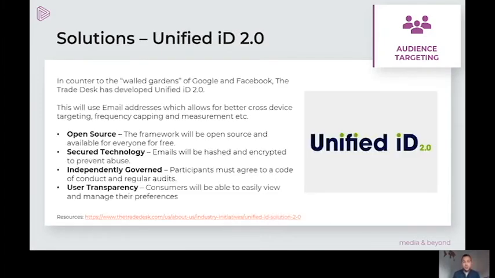Now, another solution to audience targeting, kind of slightly on the flip side of Google, is Unified ID 2.0. Now, this is a solution that is being created by the Trade Desk, and in a way, it's kind of a counter to Google and Facebook and Amazon and those big tech giants. Obviously, with the Privacy Sandbox, one of the key things there is that it would be a walled garden controlled by Google, and so they would hold all the chips, as it were.